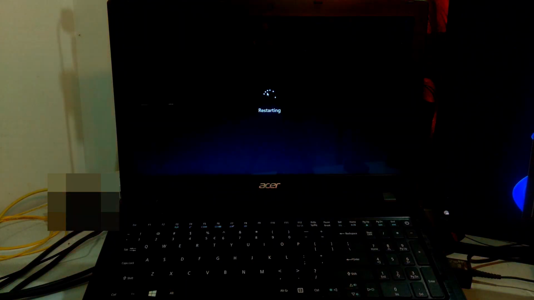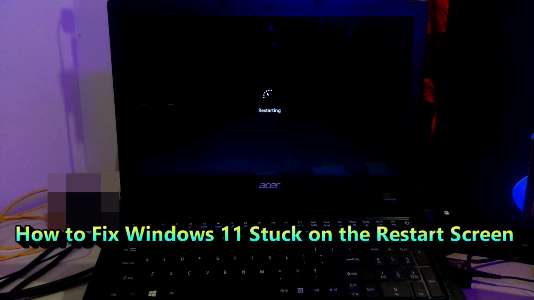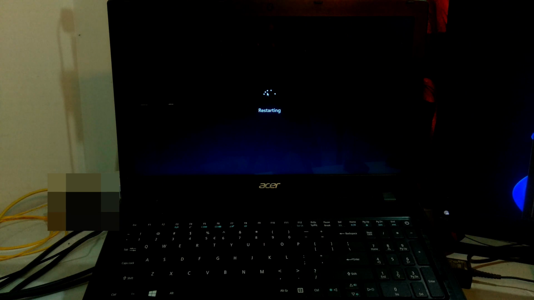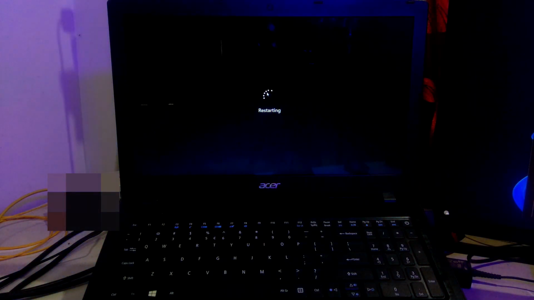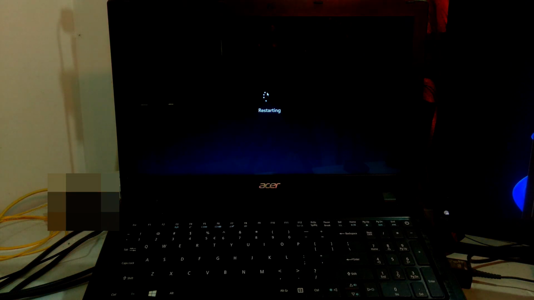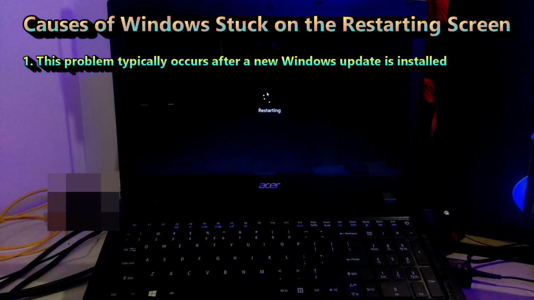In this video, I am going to show you how to fix Windows 11 stuck on the restarting screen. First of all, this is a requested video. Some Windows 11 users are reporting that Windows gets stuck on the restarting screen during restart. Basically, this can occur. Number 1. This problem typically occurs after a new Windows update is installed.